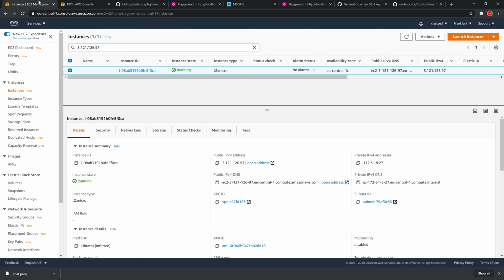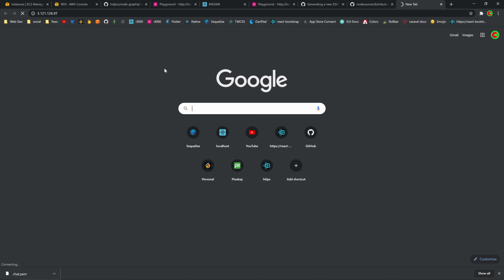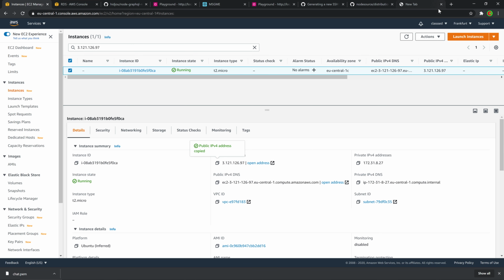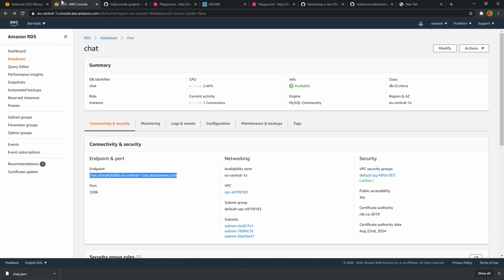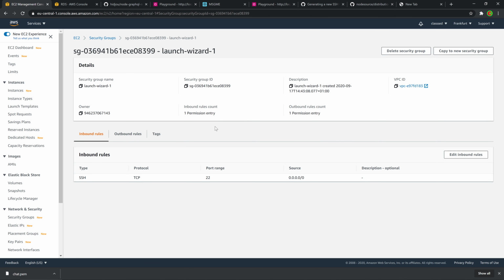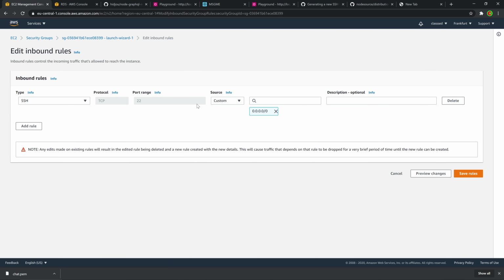So let's check. Let's go to EC2 and copy that public IP and open a new tab and paste it and see what we get there. All right, we don't get anything. It just hangs. I know why, because we need to actually allow HTTP access to that EC2 instance. So let's go back to EC2 and go to security. And click on that security group that's associated with the instance. And here click inbound rules, edit inbound rules, you see we only have a rule to allow SSH.